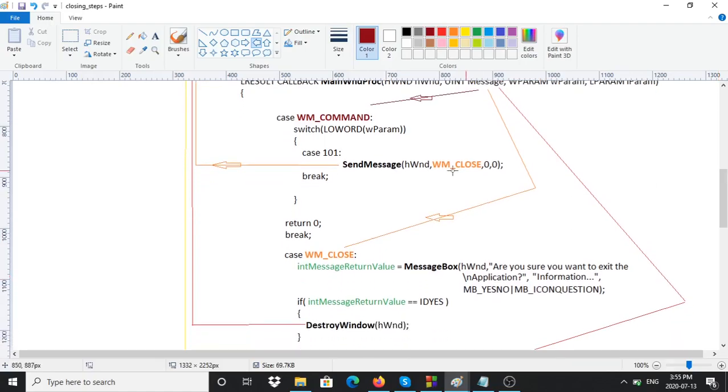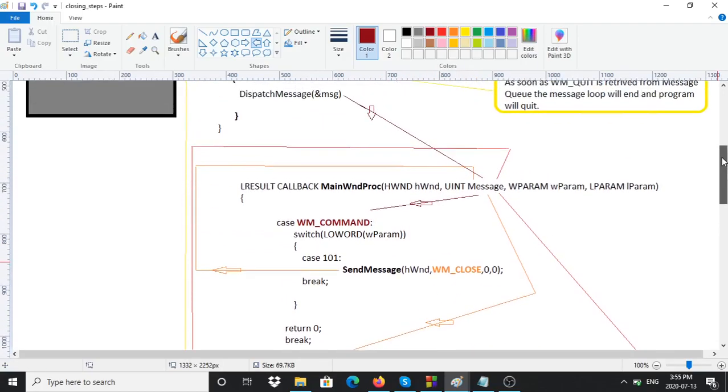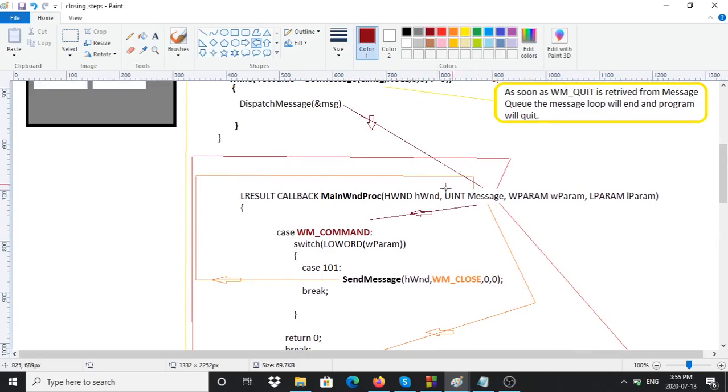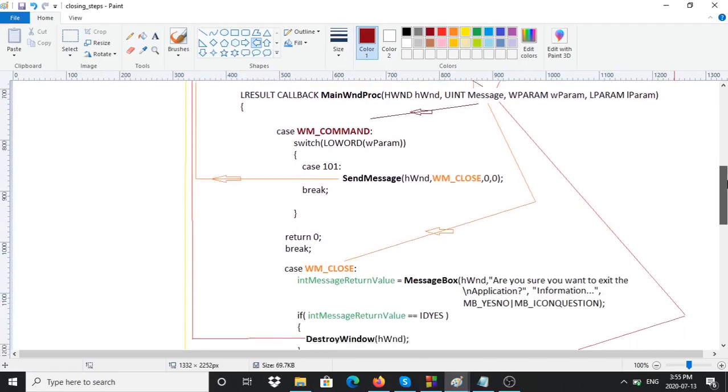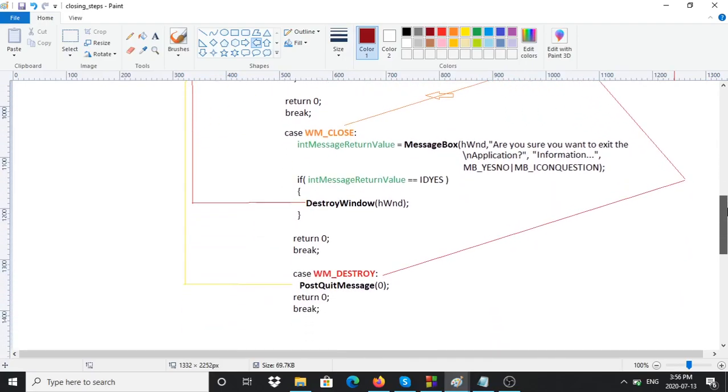So with this SendMessage, we process this. We put the WM_CLOSE message back, so it goes back here, back to our main window procedure, but this time we are processing the WM_CLOSE message. We go down here. When we receive this message, we prompt with a message box. We're going to prompt our user for confirmation if they want to exit or not. If the return value from the message box is IDYES, which is what we want, then we're going to call DestroyWindow.